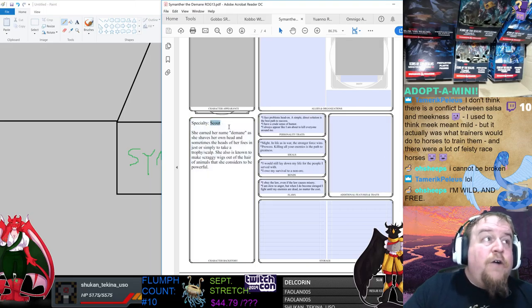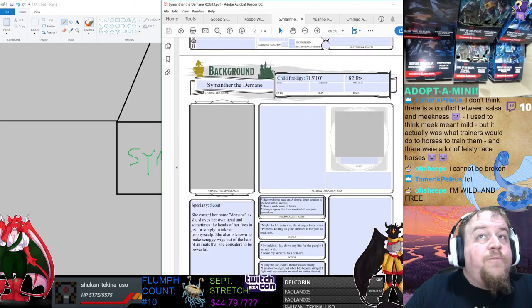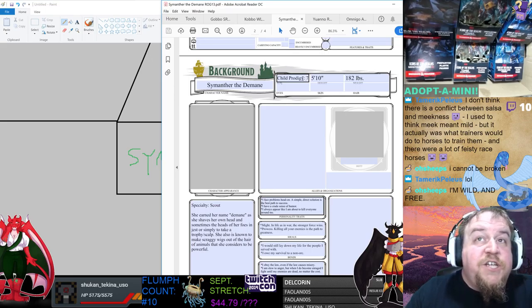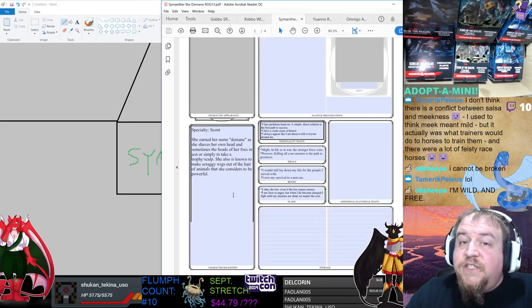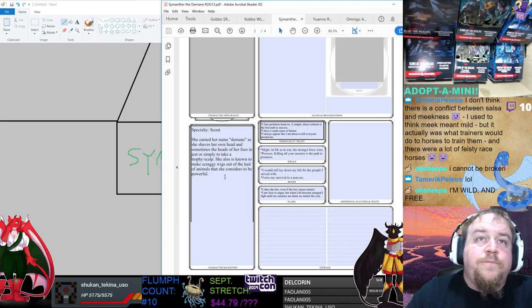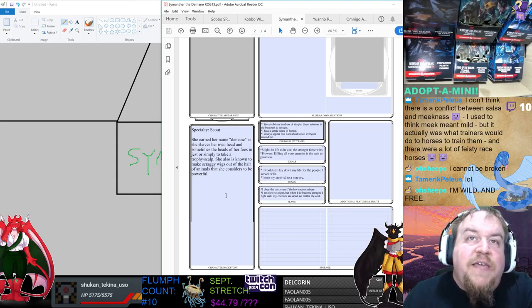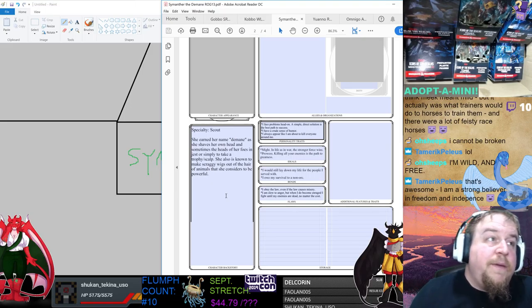She is a scout with this mercenary group. And she's young. Now, she's 7, but in orc physiology, this actually has her being almost a grown adult. I mean, it's not going to be her next birthday, but she does not have the physique and characteristics of a human 7-year-old. She earned her name Domain as she shaves her own head and sometimes the heads of her foes in jest or simply to take a trophy slash scalp. She also is known to make scraggy wigs out of the hair of animals that she considers to be powerful.